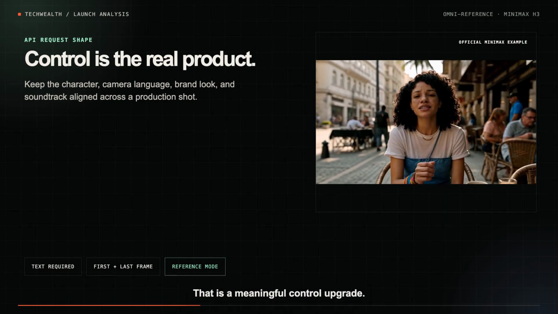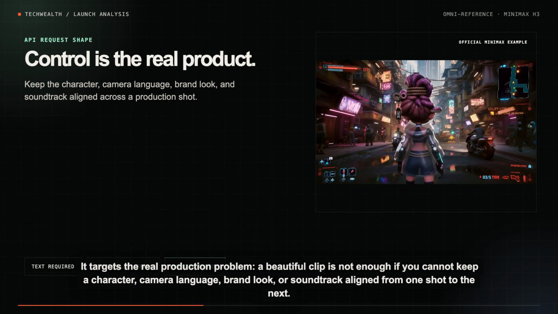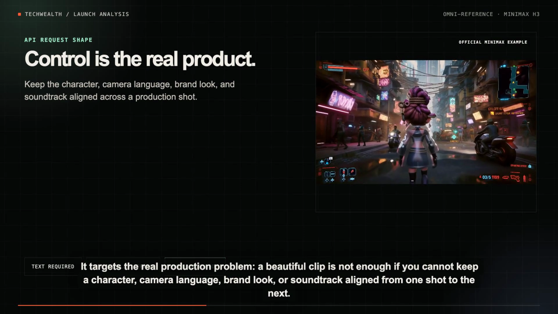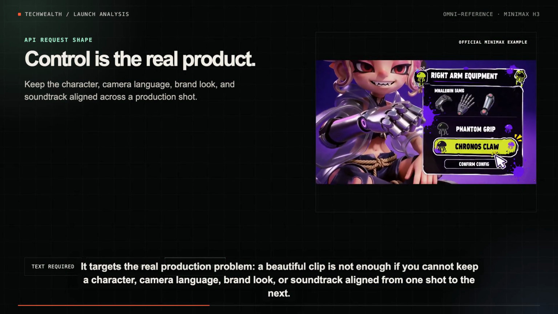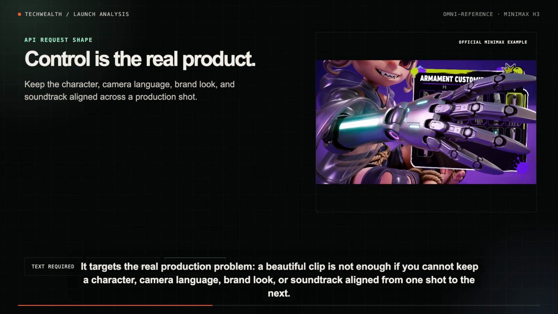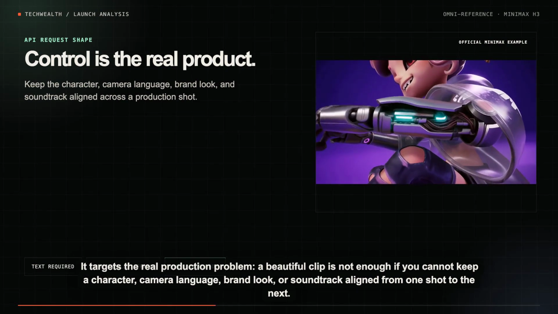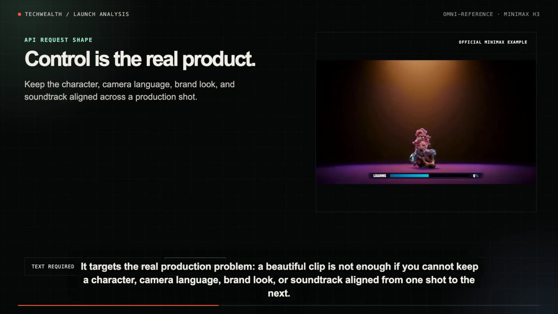That is a meaningful control upgrade. It targets the real production problem. A beautiful clip is not enough if you cannot keep a character, camera language, brand look, or soundtrack aligned from one shot to the next.